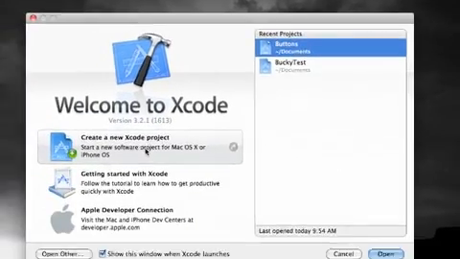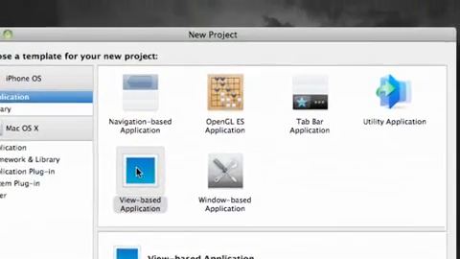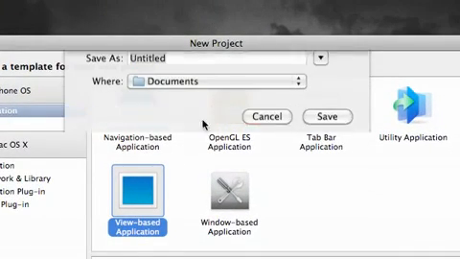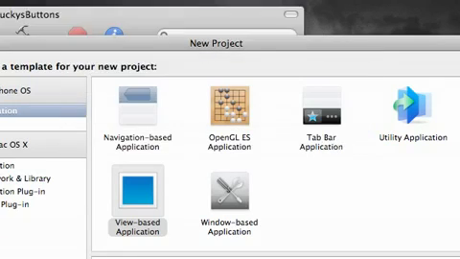What we're going to be doing is creating a new Xcode project, and just go ahead and make it view based, as last time. Choose and name it anything you want. I'm going to name mine Bucky's Buttons. I think that's kind of a catchy name. Maybe we can market that.